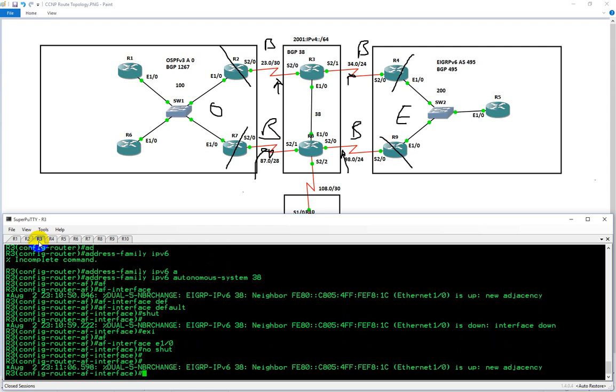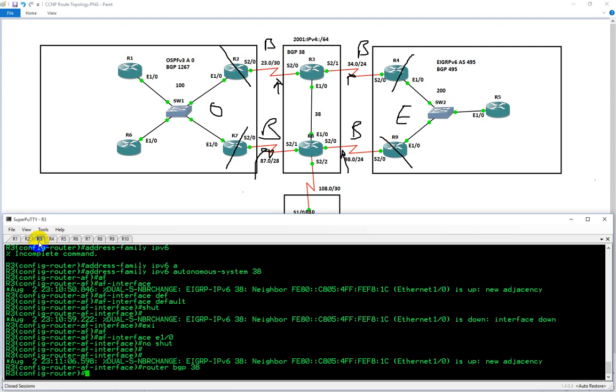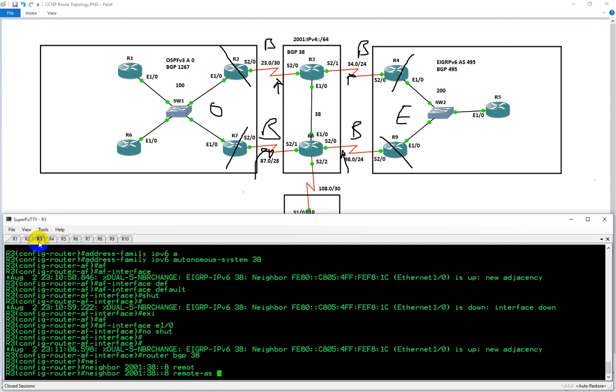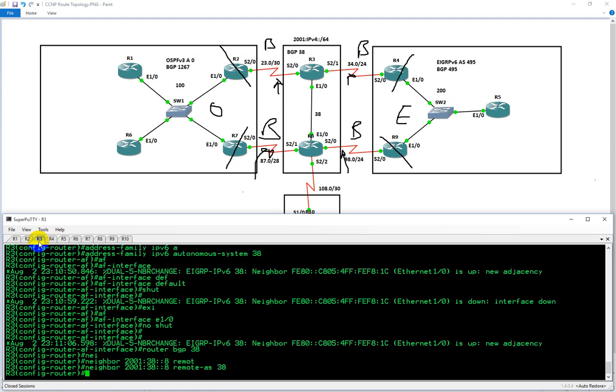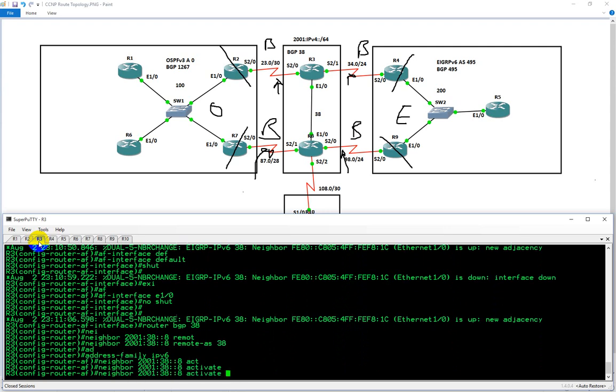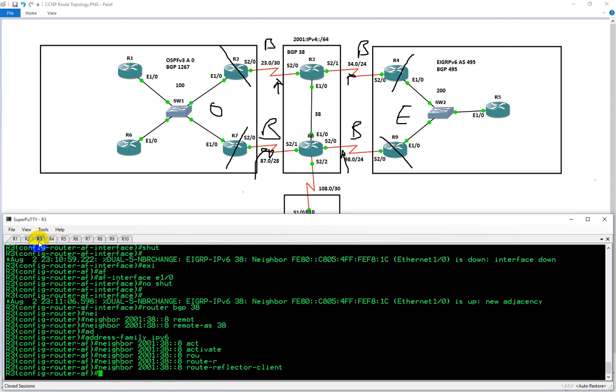Now that I have my IGP configured, I can go to router BGP 38 and type in neighbor 2001:38:8 remote AS of 38. Then I have to go to address family IPv6, type in the neighbor here and activate it, and also type in route reflector client. And that's all there is to it. We're going to be peering off the local interface. If we had a loopback, we could do the update source off of that. I don't think I have one, but we can configure one, and that's easy to do too.